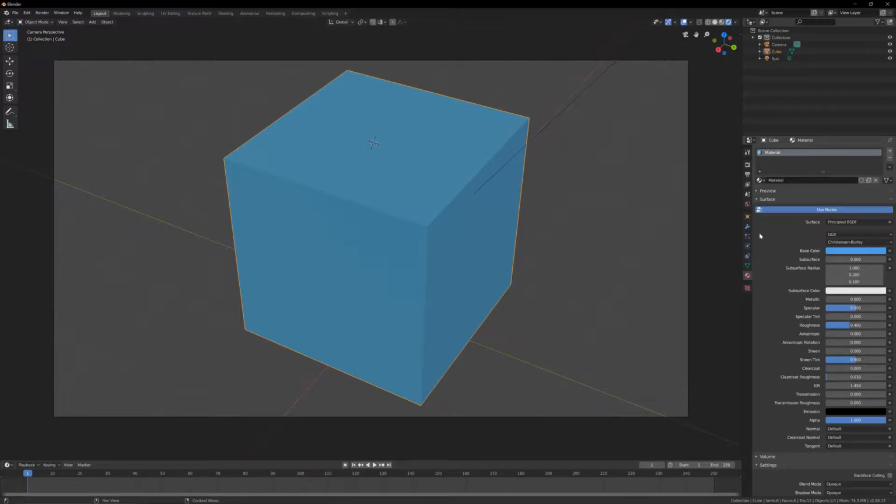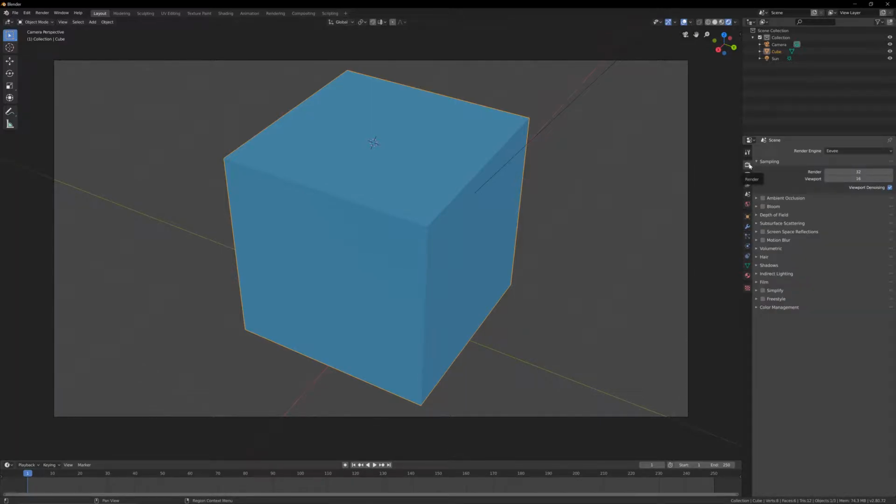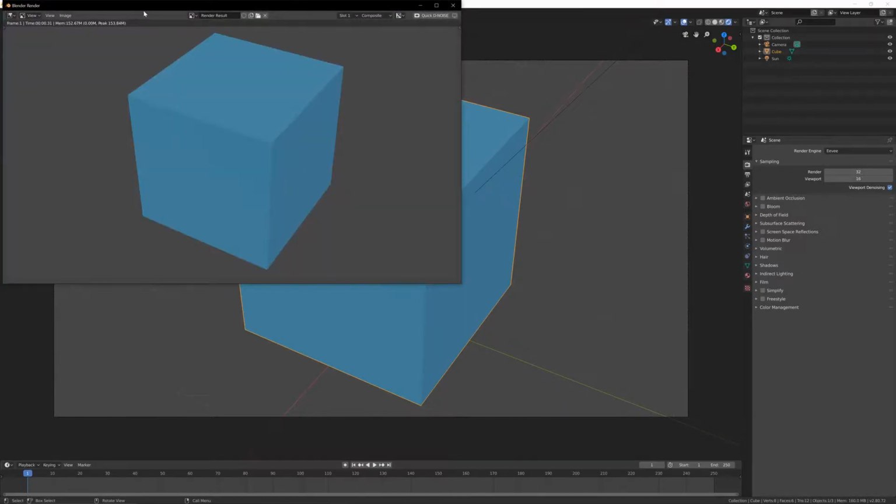Now, the final step here is to produce our image. First, I'm going to test it with the Eevee renderer. I have a beefy enough graphics card that I can easily do Cycles rendering, and this won't even take much time to do. So, to render, you want to make sure that the render engine in the render tab is selected on Eevee. You're going to go up to the render menu and select render image.